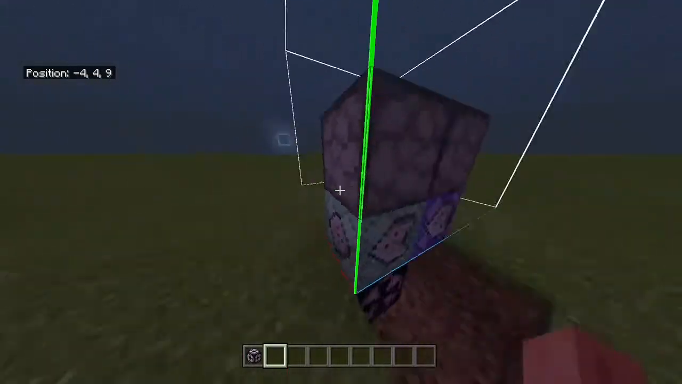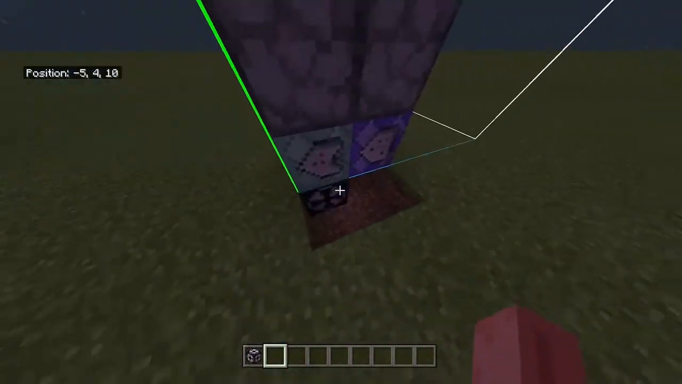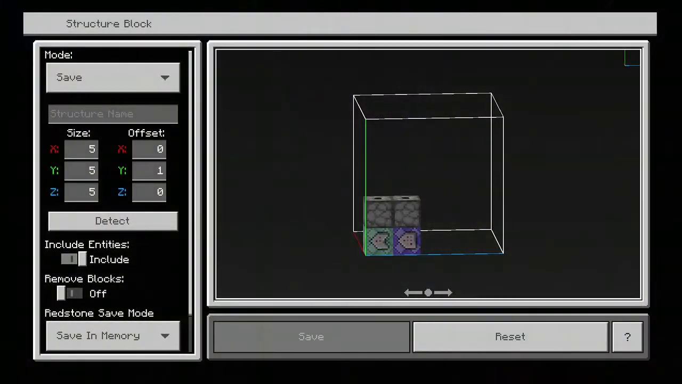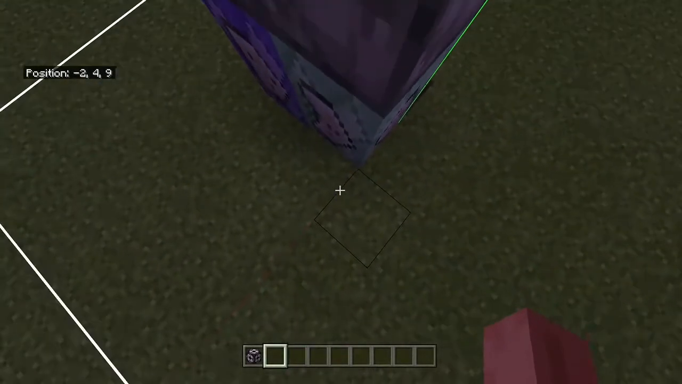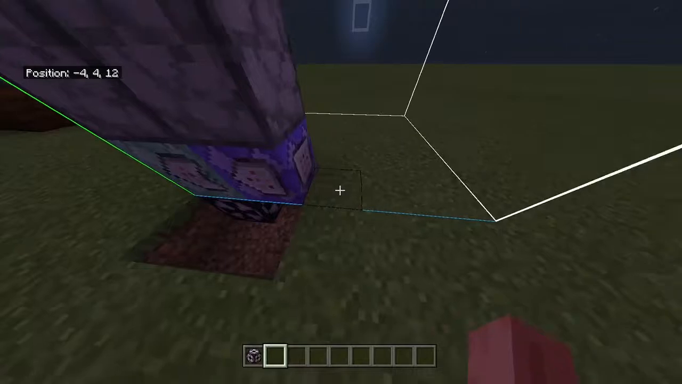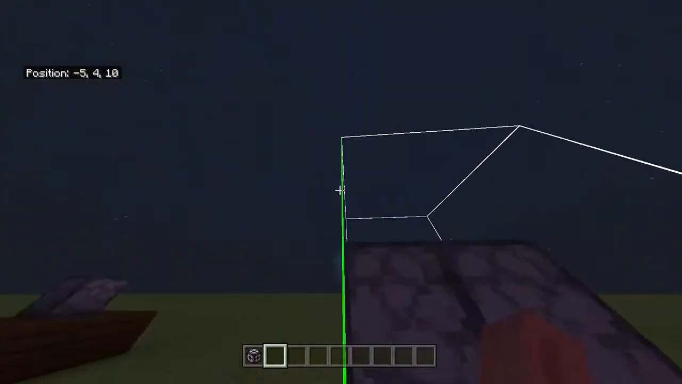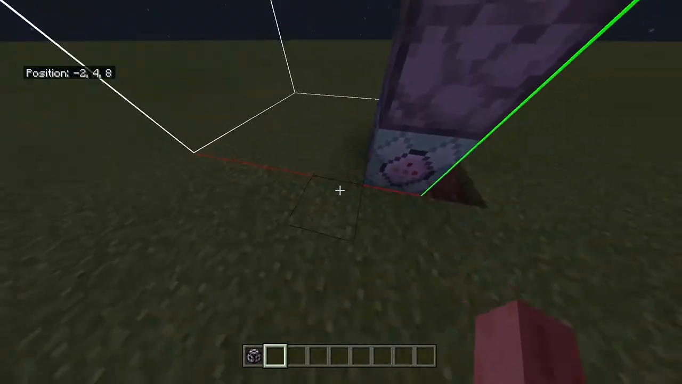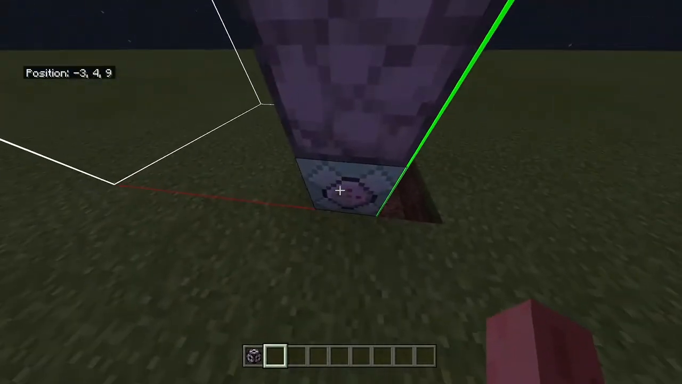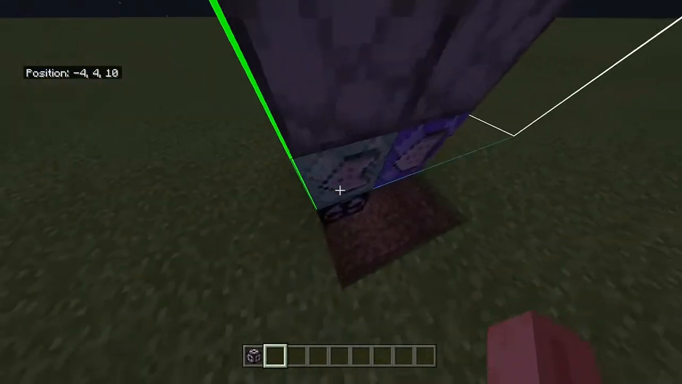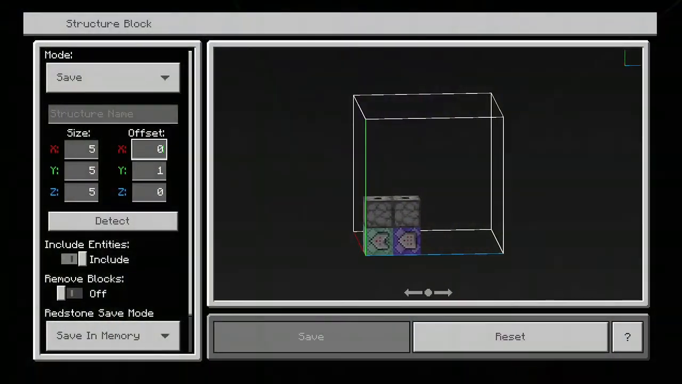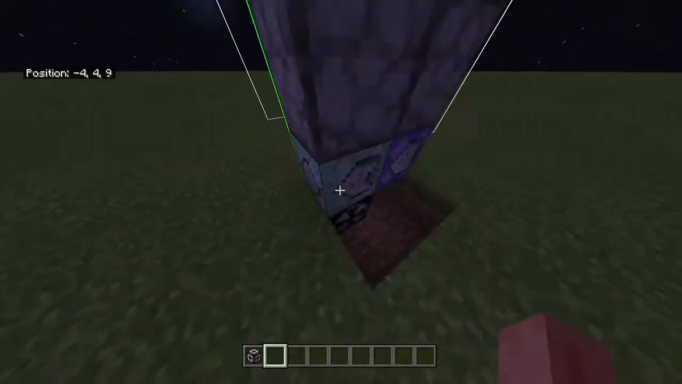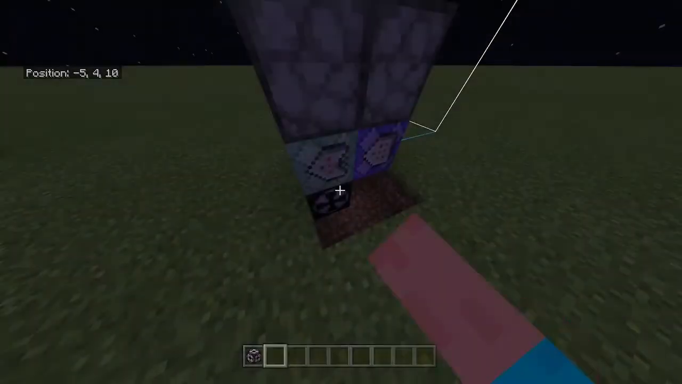Now, for the X value, you can look and see red is X, blue is Z, and green is Y. So, if the part of it that's only 1 block is red, like mine, then you're going to want to make X 1. But if the part that's only 1 block, oh wait, not X offset, you want to make the X size 1.